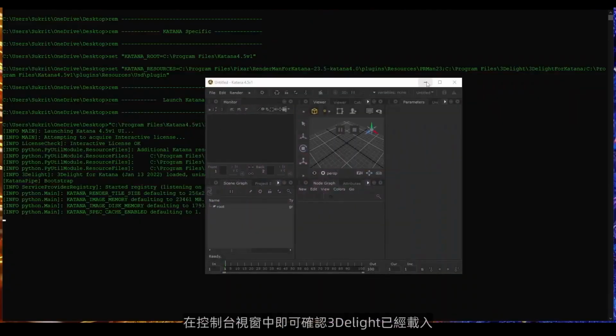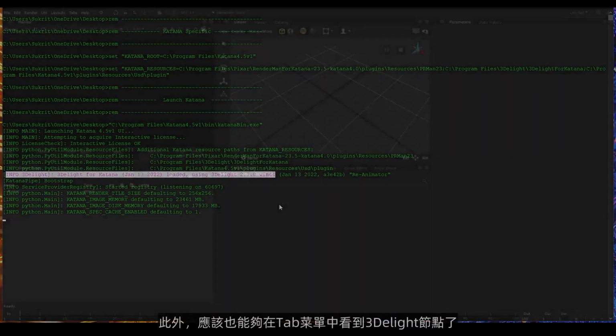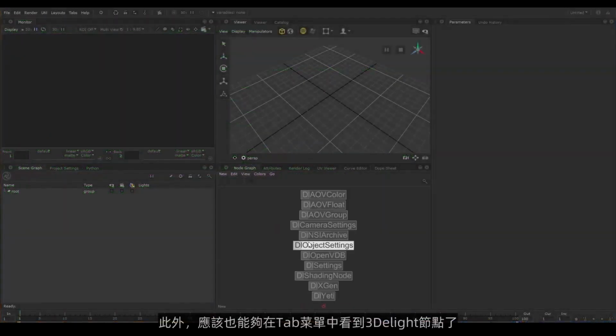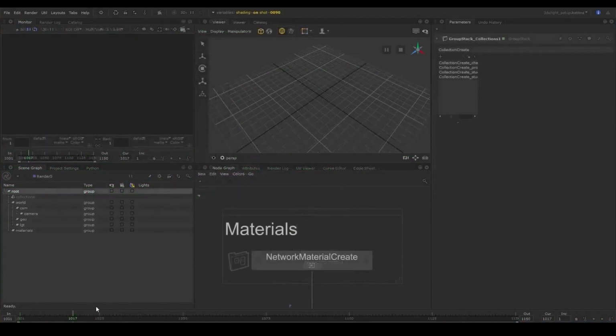You can verify that 3Delight is loaded in the console window. You should also now be able to see the 3Delight nodes in the tab menu. Let's now look at an example 3Delight scene setup.